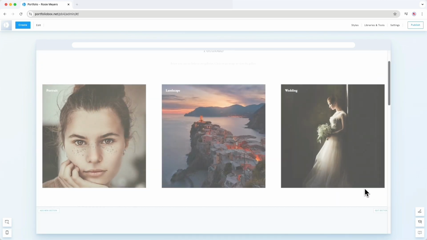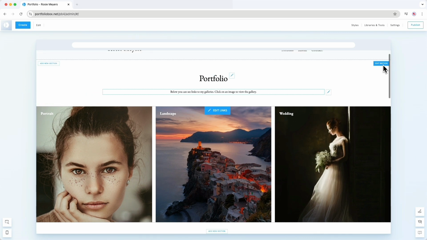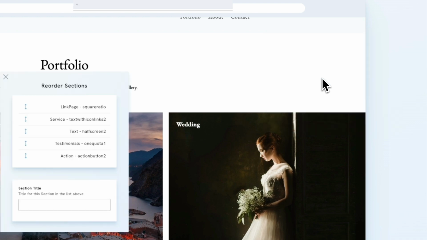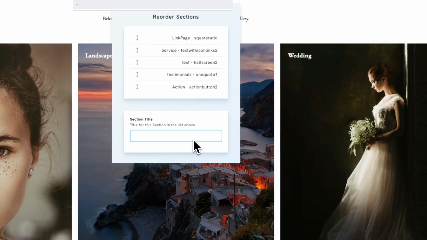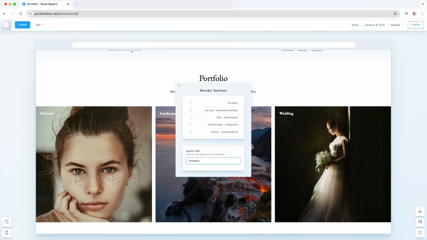Let's start by renaming our first section. To do this, click on Edit Section in the top right corner of the section. This will open a context menu. From the options, choose Reorder Sections. Now, you'll see a field labeled Section Title. We'll rename this section Portfolio to better reflect its content.